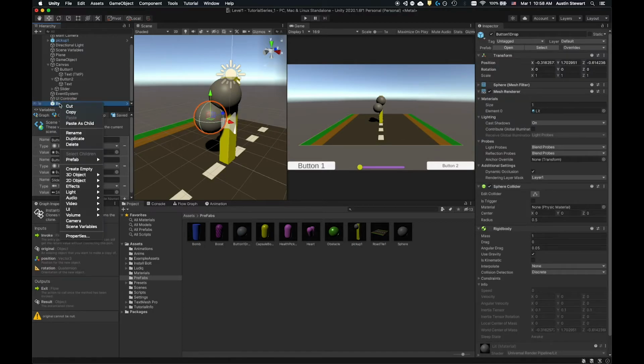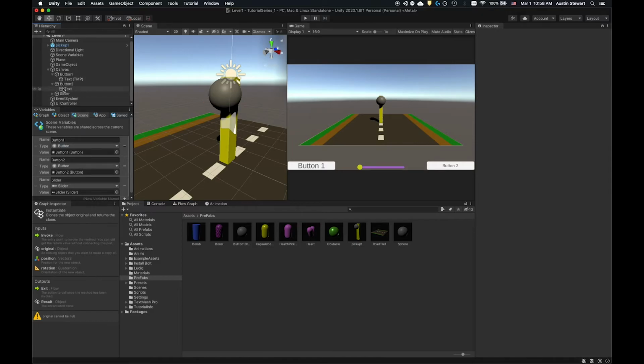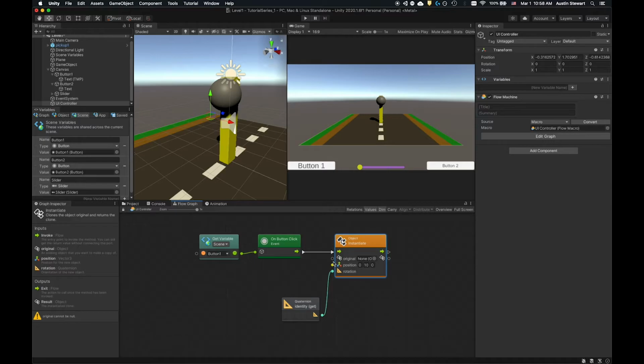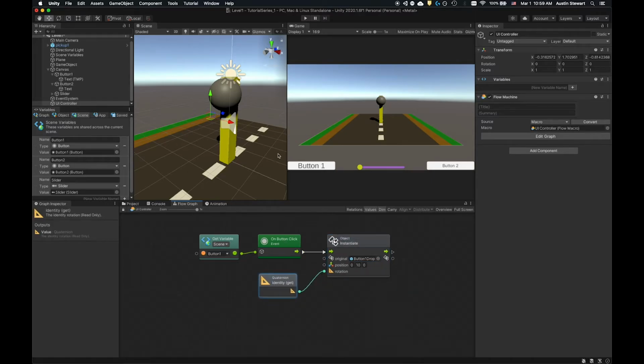here, and since I've made this a prefab, now I can delete this copy. I can go back to my UI controller, go back to my flow graph, and now in terms of the original, I can change this to assets, and I can type, you know, what is it? Button 1 drop is the only option in there. And there we go. Right, so now this should work. So let's go ahead and test our button 1.